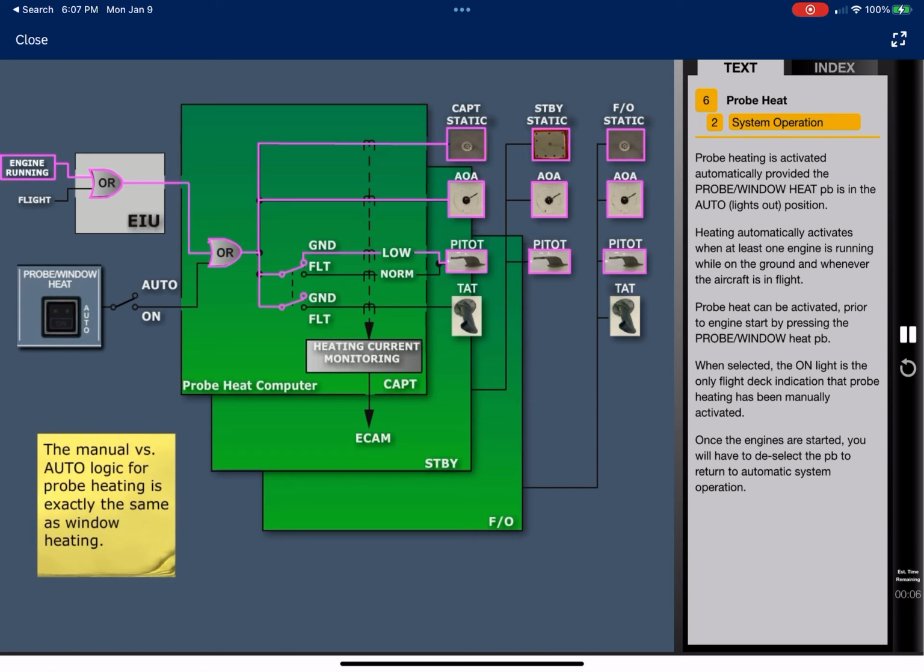This concludes the Ice and Rain Protection core material.